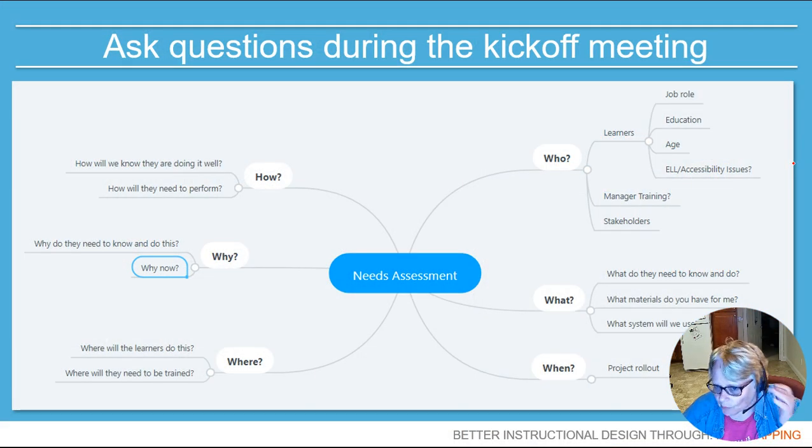Now, I will work with a map that sort of looks like this. I'll keep things folded in when I start with my subject matter experts so that they don't get all wigged out when I'm working with them. But I ask who the learners are, what's their job role, what's their education, what's their age, do we have any ELL accessibility issues I need to be aware about? Do we need manager training that supports the learners' training so that they get the quick overview of here's what your staff are going to learn.